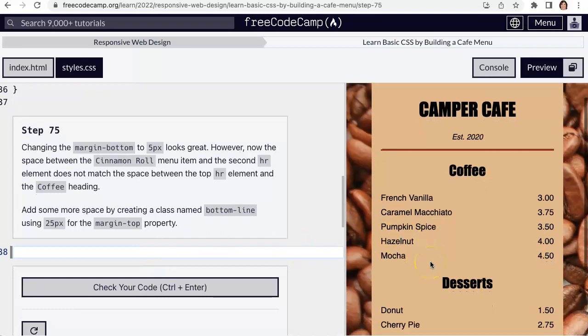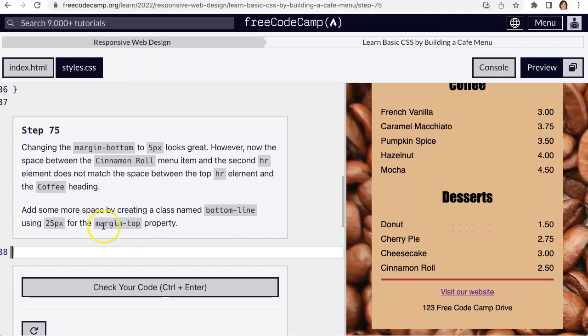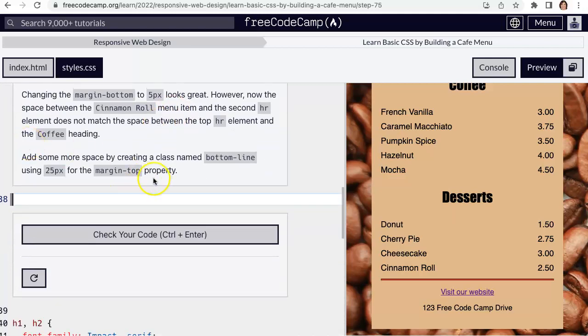Changing the margin bottom looks great. However, now the space between the cinnamon roll and the next item looks bad. So let's change the margin bottom. It doesn't match. So add some more space by creating a class name bottom line using 25 pixels.